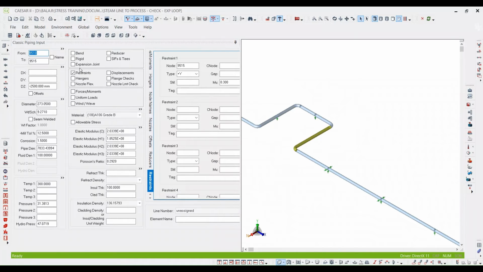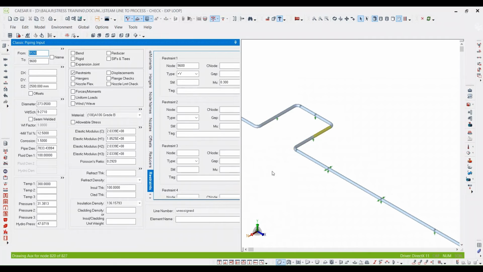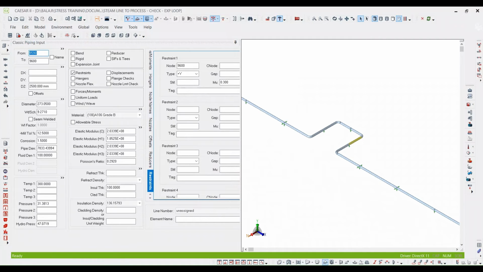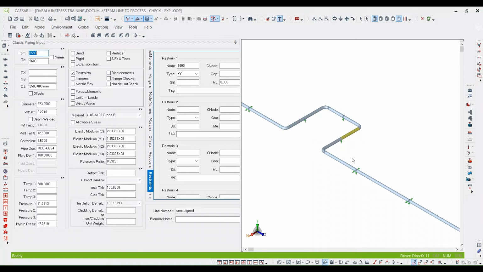Sorry, and Control P, 2500, 9770. Okay, so always you have to provide guide support here before and after the loop, meaning at the start and end of the loop. So you have to add guide support. Because of how your loop will behave, it will behave like this only. So in order to guide properly in this direction, we are adding guide support here.